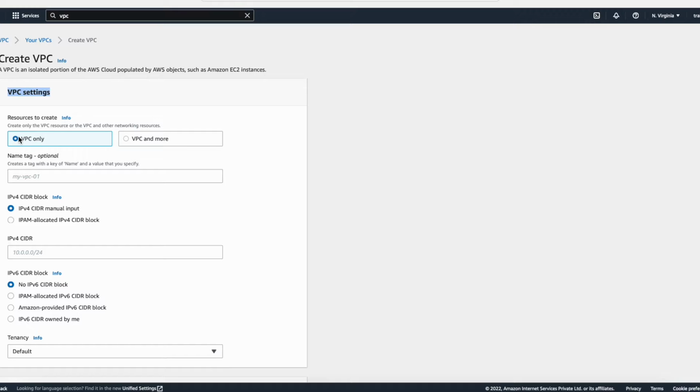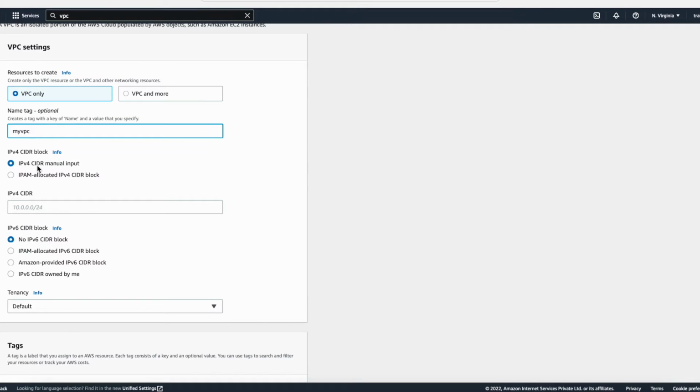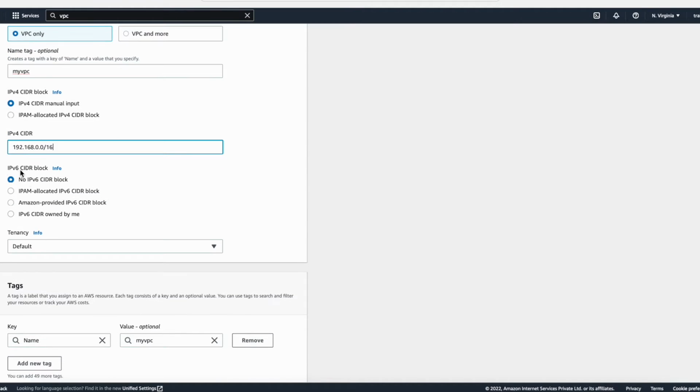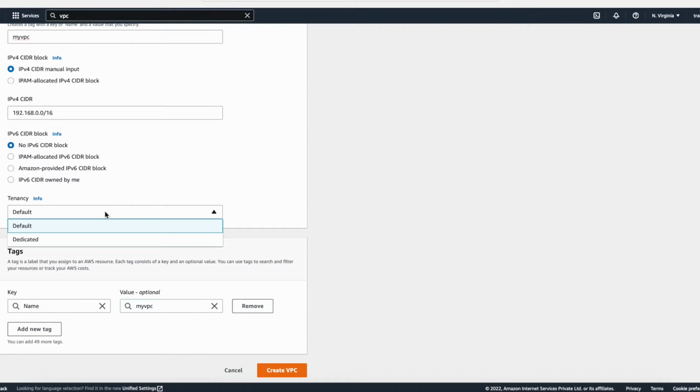So here is the VPC only option, and here it is asking me to enter the name, which is optional, but we need to give the name. So the name which I'm going to give my VPC. Here we have the option for the IP version 4. So let me give some IP version 4, 192.168.0.0/16. Here I have option to select the IP version 6, but for this I am not going to select the IP version 6. Here we have the tenancy option which says the dedicated and default. I will go with the default option.